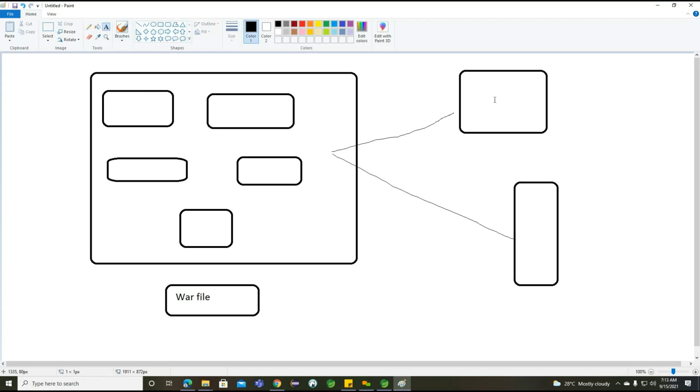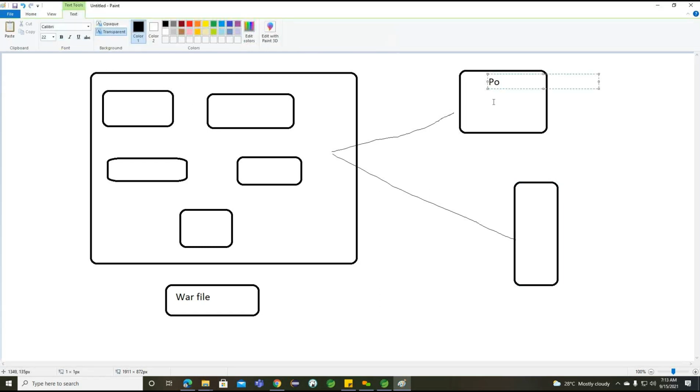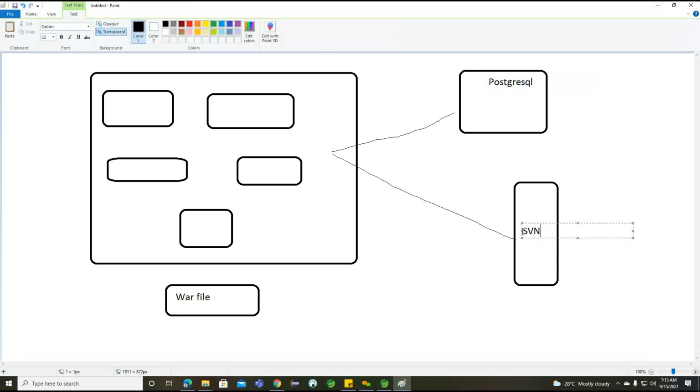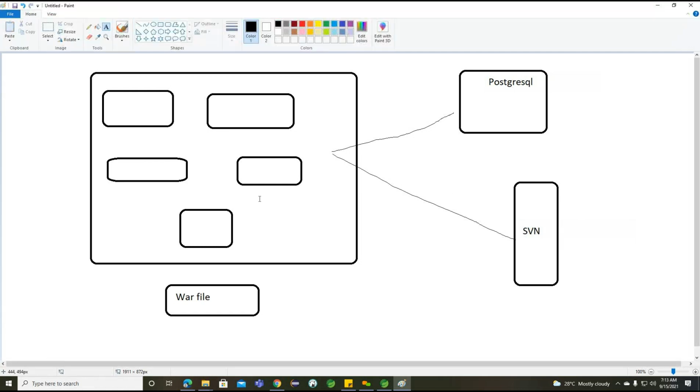For example, this entire application is going to work with a Postgres SQL database, and for example, we connected with our SVN version control system. Getting the point. All the modules we implement are connected to this SVN to check out the code and to check in the code here. And in the same way, all the modules are connected to the same database here. Now what happens here?